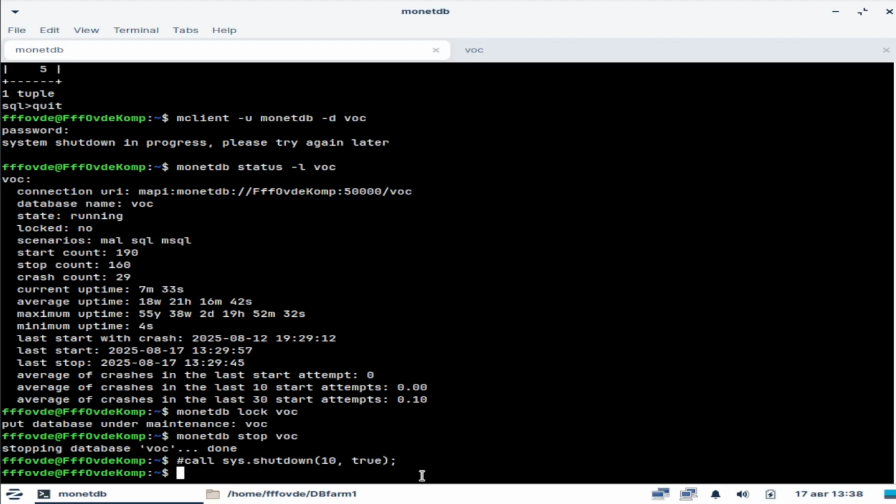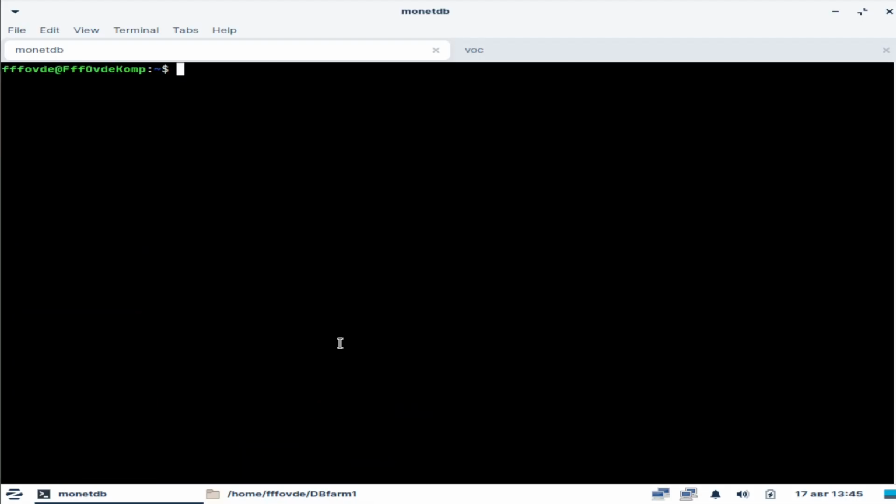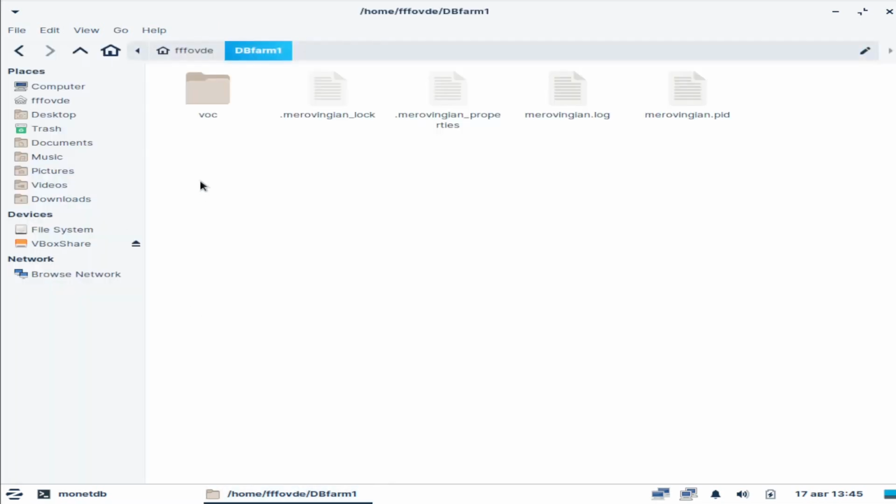I will now clear my screen. I will now create a backup of our database, so I will come here to the dbfarm and I will just create a copy of this folder.